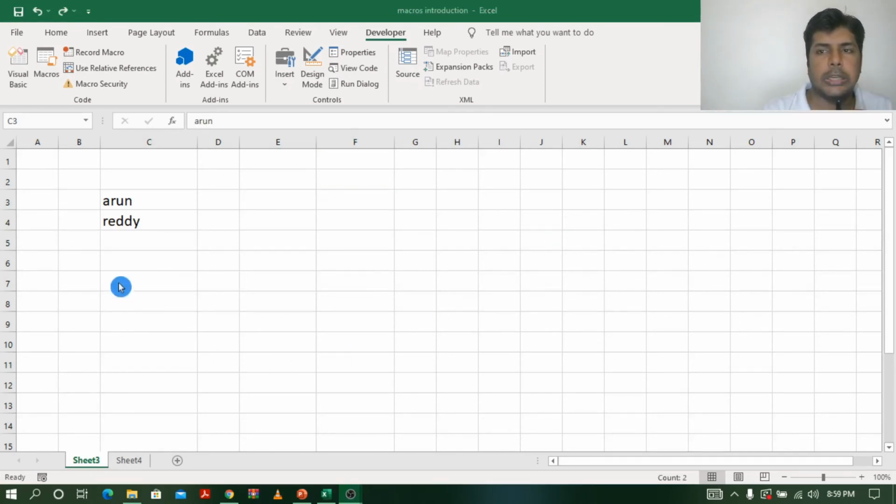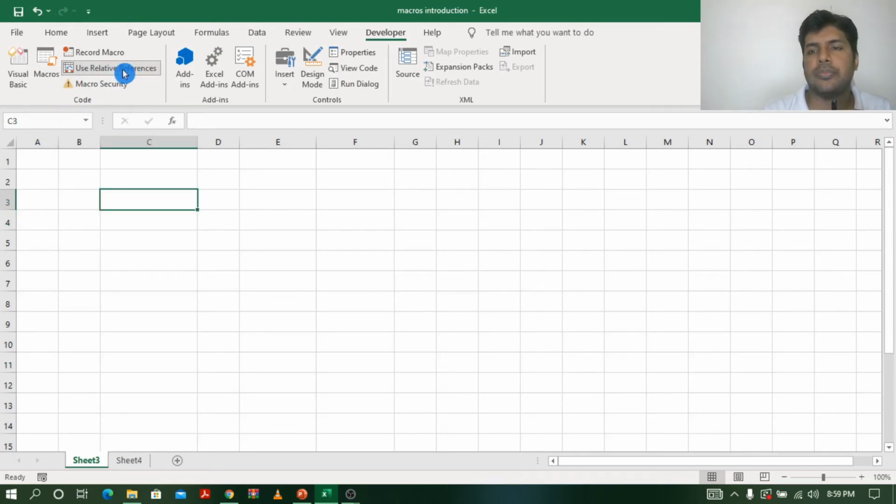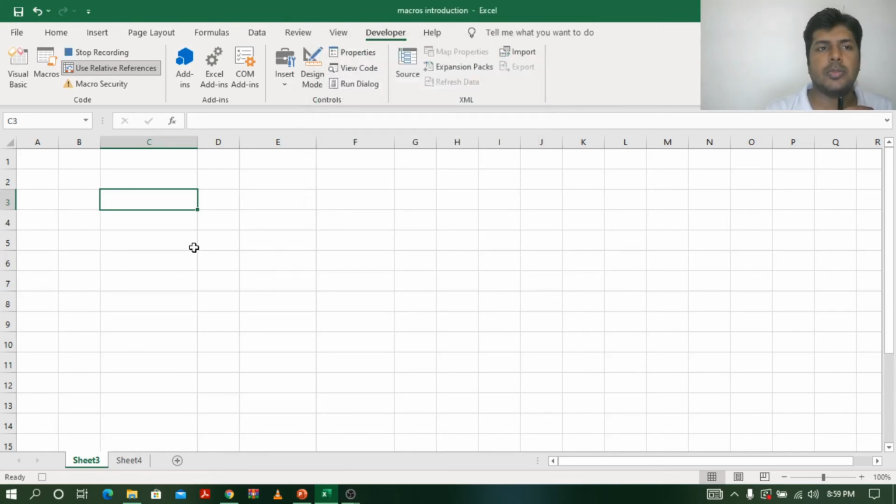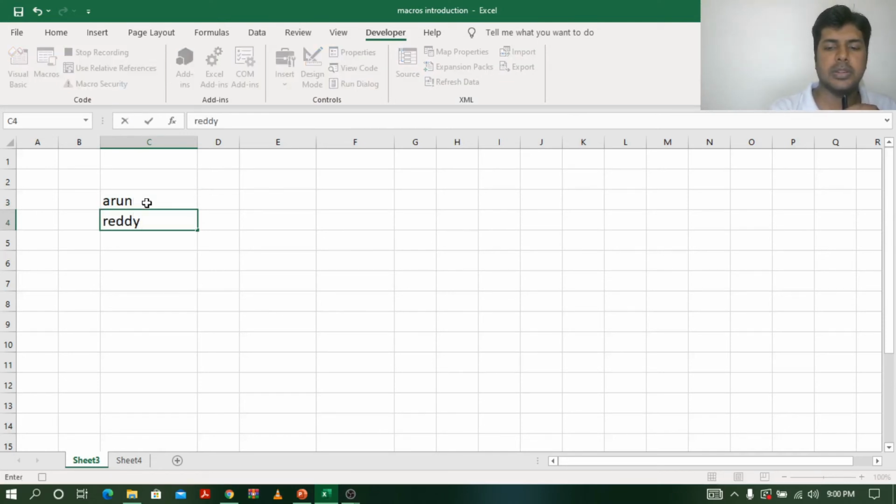Now let us see how relative reference will work. I'll delete this Arun Reddy. Now I will place my cursor on C3 and click on Use Relative References. When I click on it, you can see it is active now. Now I will start recording, and give the name as name3 and the shortcut key as Control D. Click OK. Right, my recording starts. I'll type here Arun and press enter, and I will type Reddy, enter.